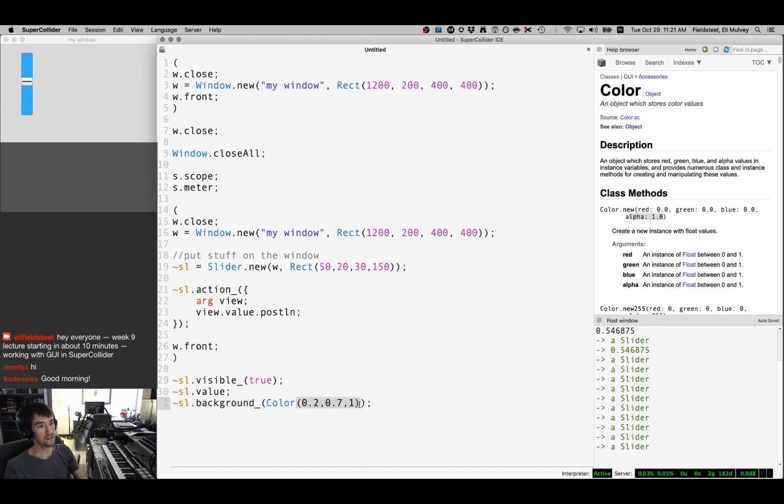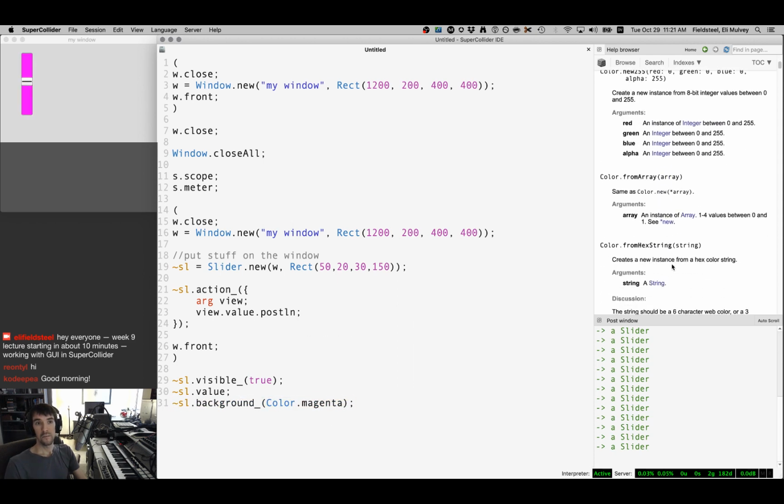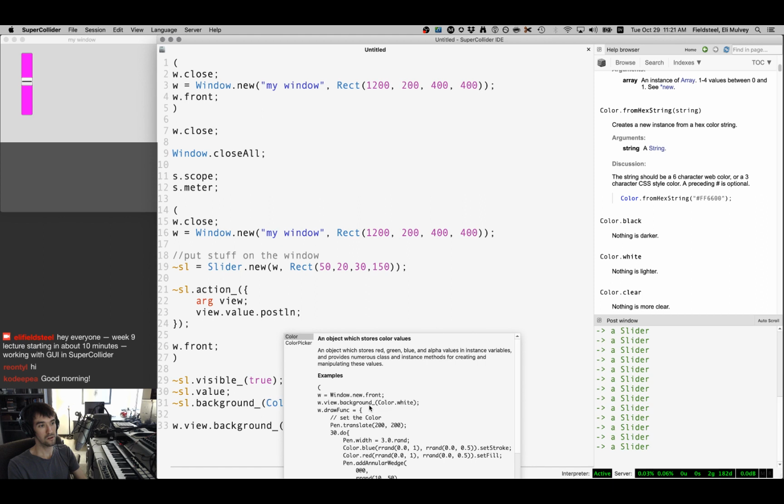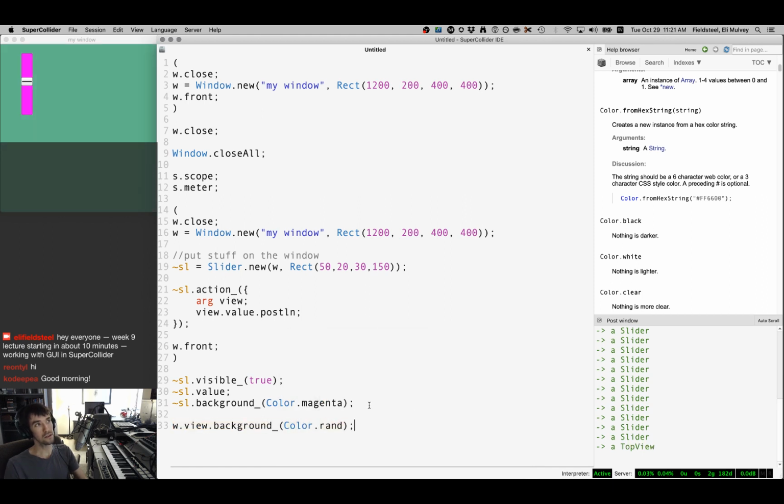There is color.rand. Just pick a random color. There's also a few convenience methods, color.red, yellow, magenta. So yeah, check out the color help file, and this is all pretty basic stuff. Note that we can also set the color of the background of the window, like this.